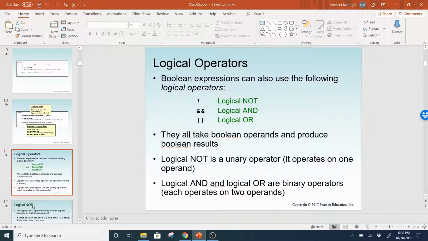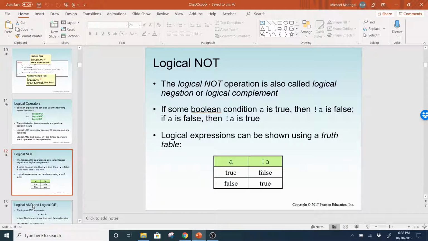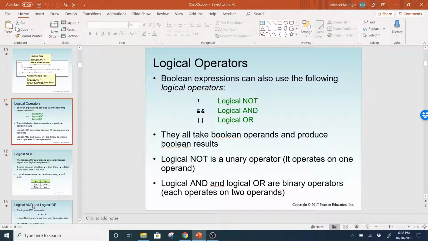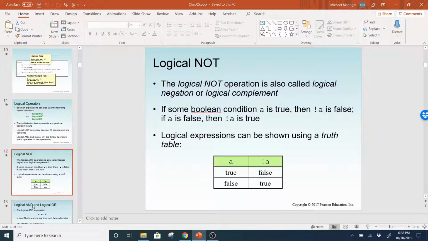So we have the not, the and, and the or. There is no other logical operator as of now. All right, so here is the truth table using the logical not. The logical not operation is also called logical negation or logical complement. If some Boolean condition is true, then using the logical not on that condition gives false. So if A is true, then not A is false. If A is false, then not A is true. It just gives the opposite of what it is.